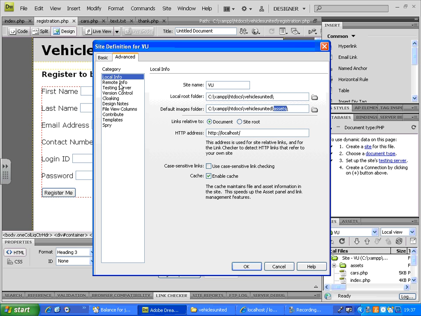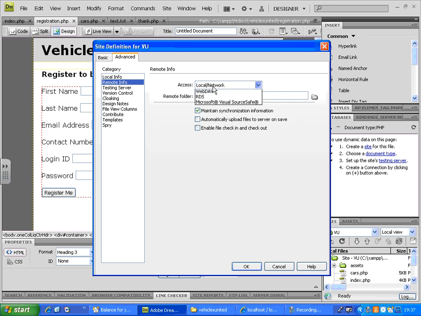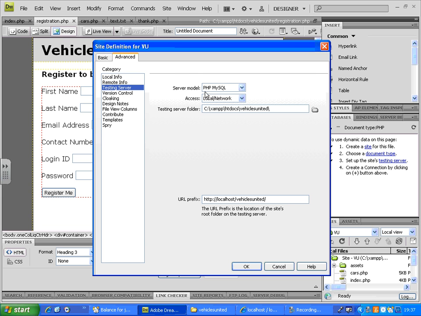That's my local info. For remote info, I'm selecting access type as local network, and the remote folder is again the same folder, which is under htdocs. And for the testing server, my server model is PHP MySQL, access type is local network, and again the testing server is the same folder. As long as you do these 3 configurations of local info, remote info, and testing server, you will be okay. All these things will come ticked in the database panel.